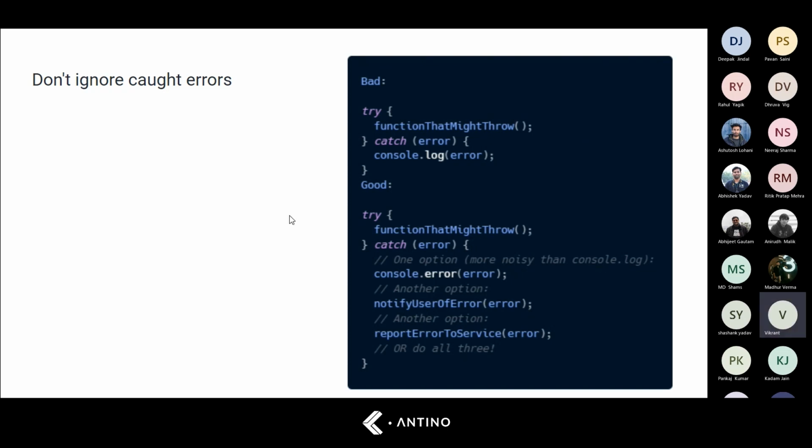Anyone has any question there? No. Okay.